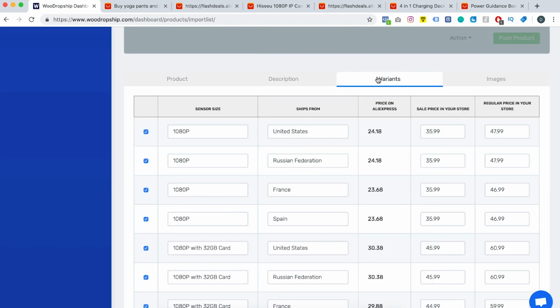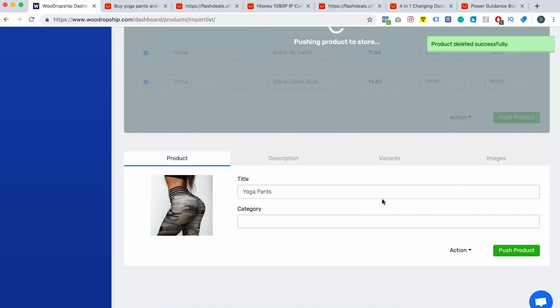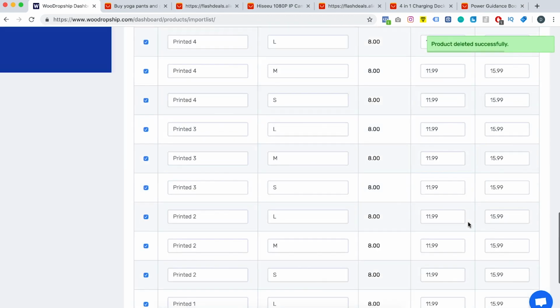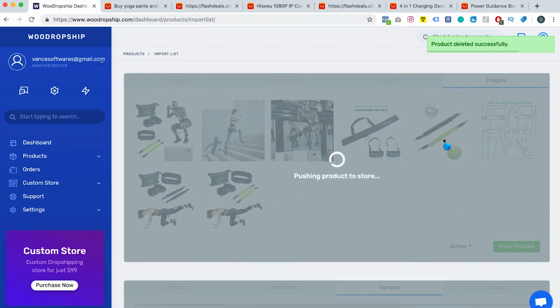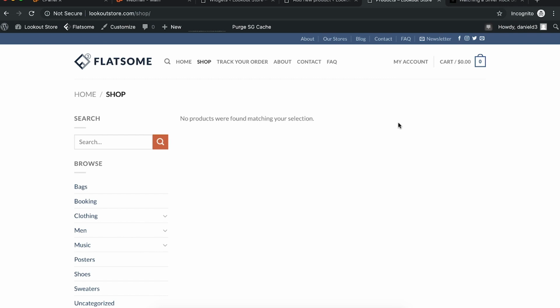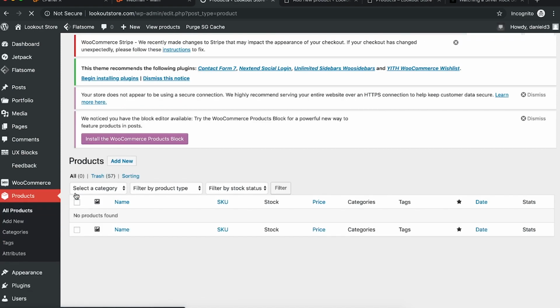And again, we can edit all the variants and whatnot as we need. This has way too many variants for me to want to edit as of right now. This one as well, actions, delete product. So the products have been deleted. However, what I want to do is go back to my particular store, and what I want to take a look at is these particular products. So I'm going to go to products, all products.